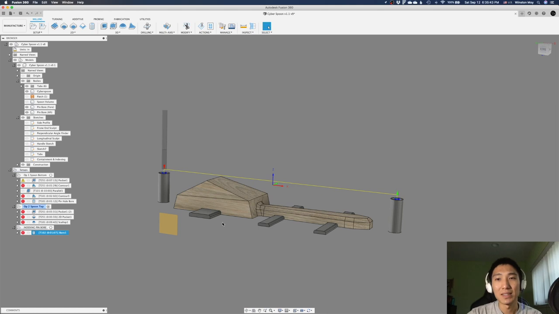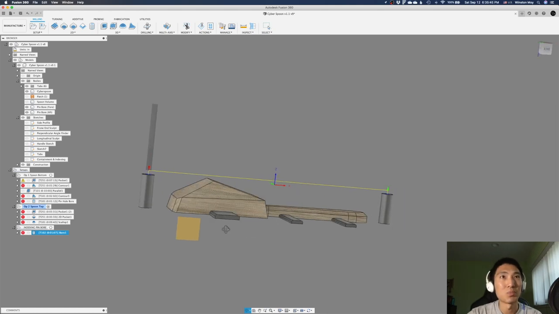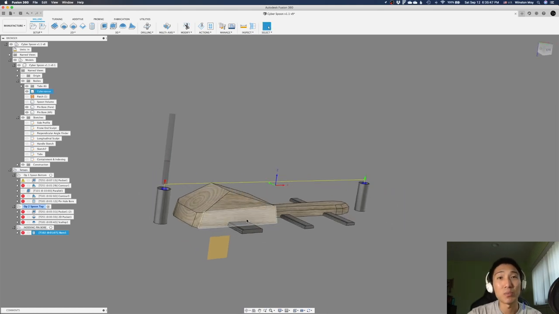So that is the behind the scenes look at how the Cyberspoon CAD and CAM is done.